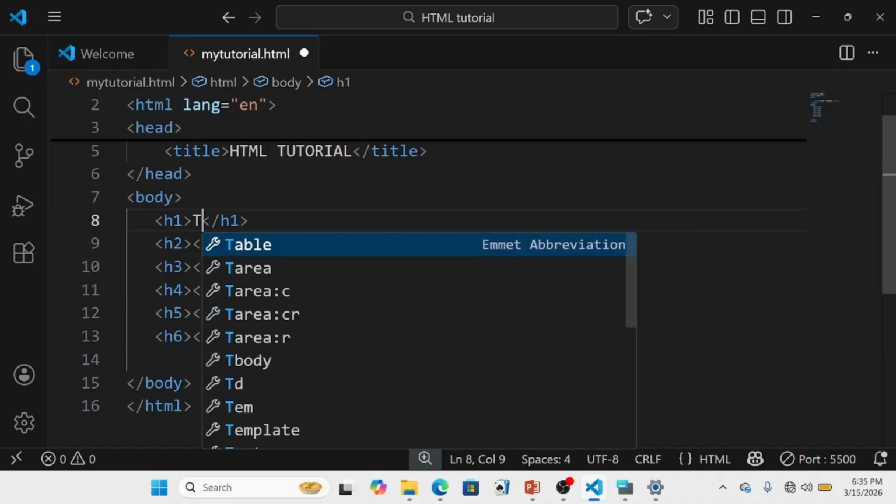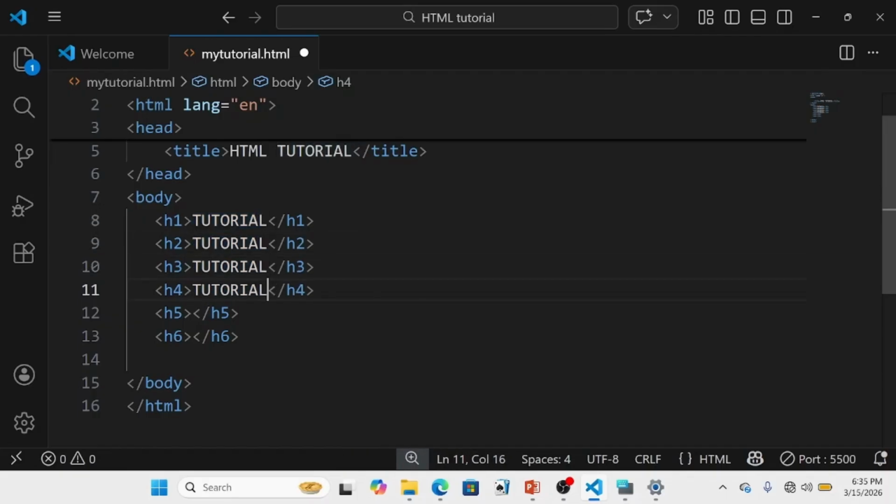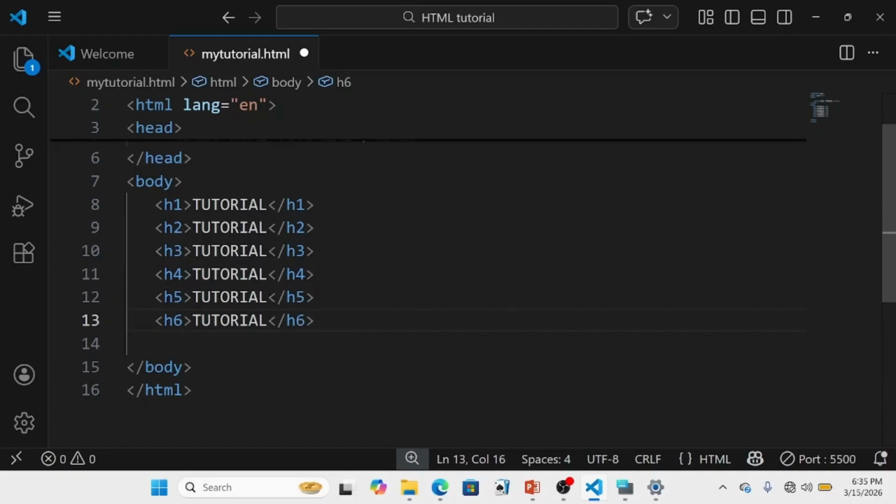So let's say tutorial to be our content within our heading element. Then let's copy this and paste into each of our headings. I want to show you the difference between the 6 of these headings. As we had said, heading 1 is the largest and heading 6 is the smallest heading.